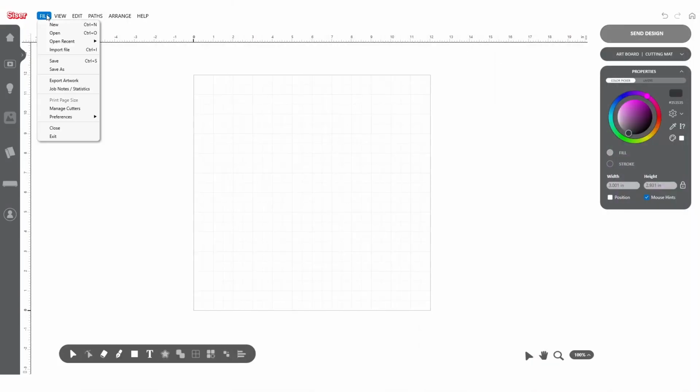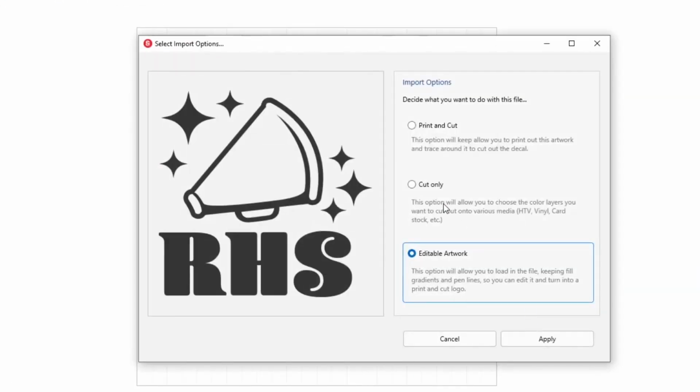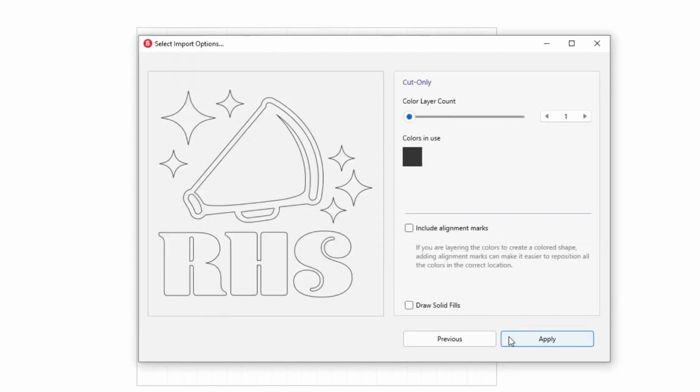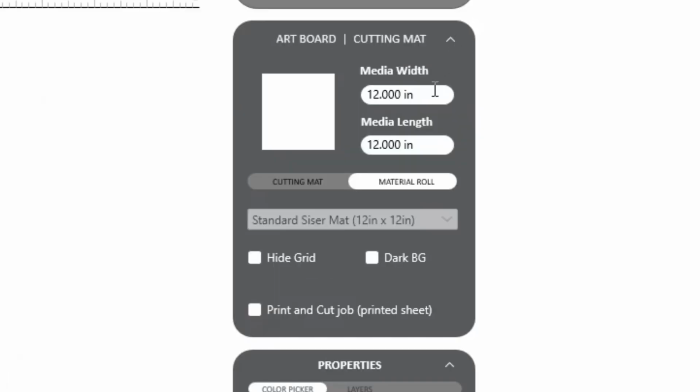To start, open your design using File, Import. Choose Cut Only and Apply. Once open, locate the artboard navigation window on the right side of the screen. Here, we want to make sure that the artboard dimensions match the amount of material we have available to cut.